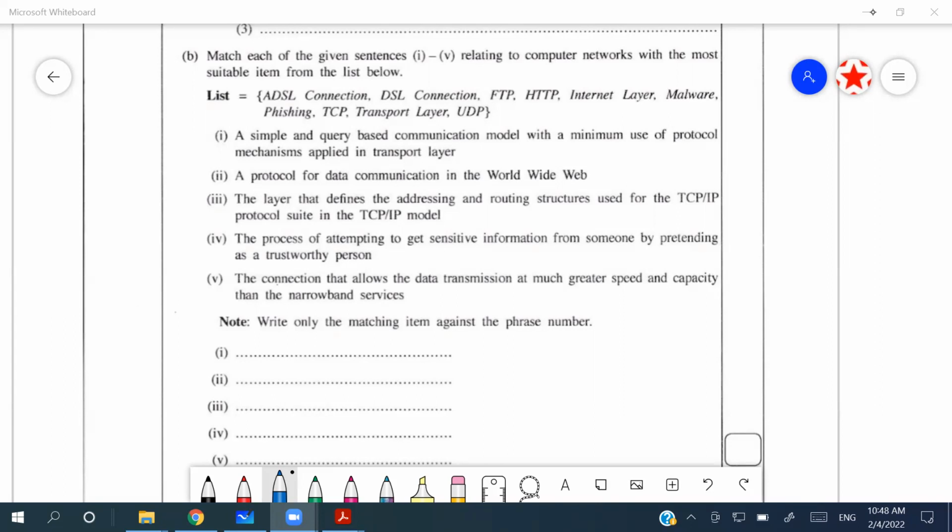Right, and the second one, a protocol for data communication in the World Wide Web. In data communication in the World Wide Web, it is HTTP, because WWW is related with hypertext markup language or hypertext documents. So it needs the hypertext transfer protocol to do that communication. So it is HTTP.